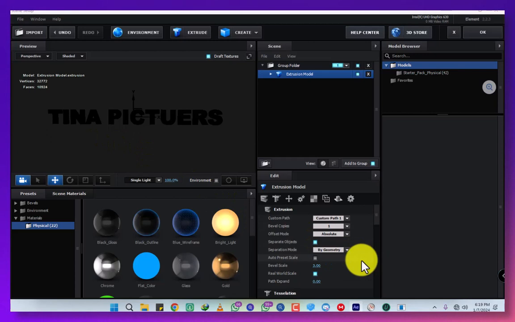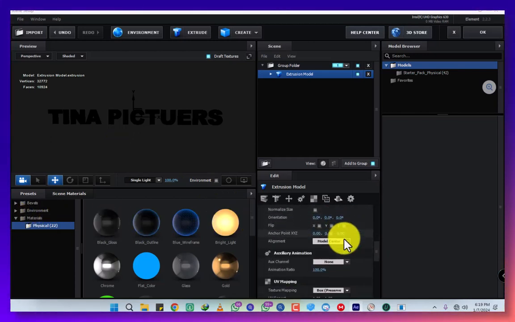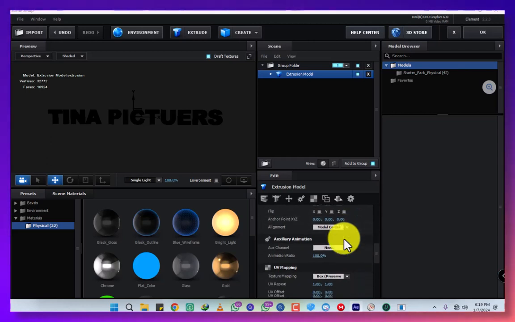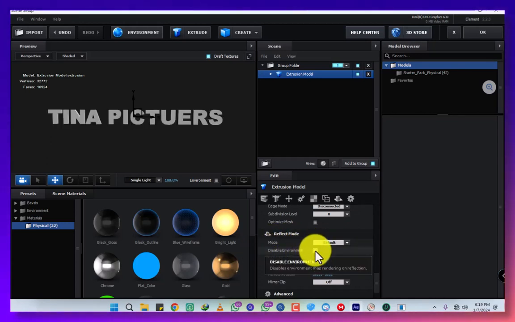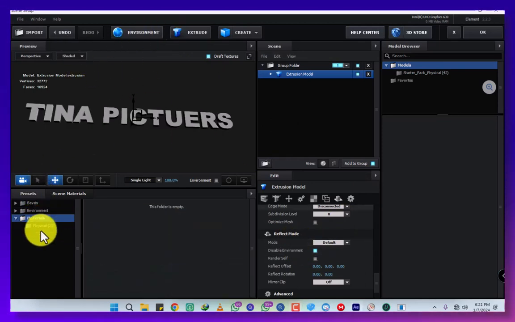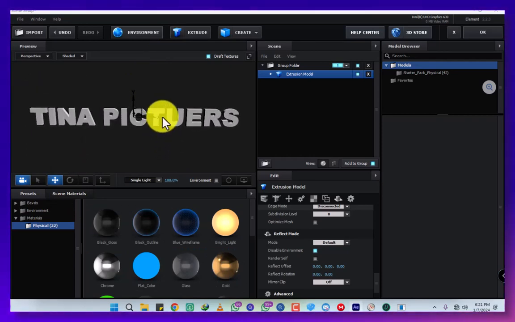So after clicking the preset, we scroll down slowly to Refraction Mode. So the refraction mode, of course, you're going to tick. That is method one. Okay, method one, you see we tick Disable Environment. So here you can make any changes you want. I think you see we've got our text. So this is our text.